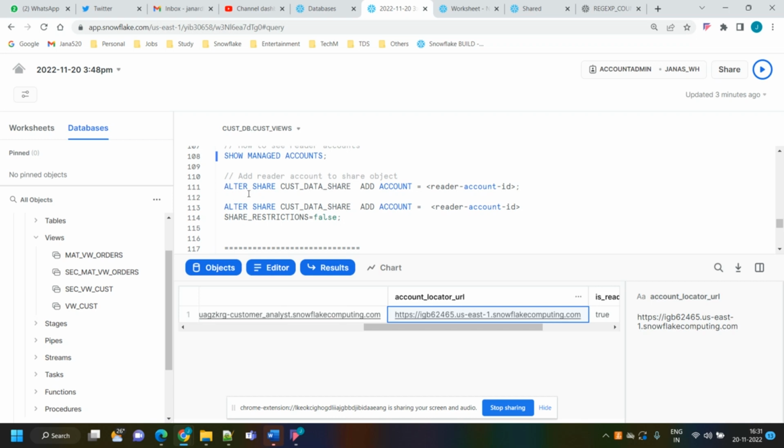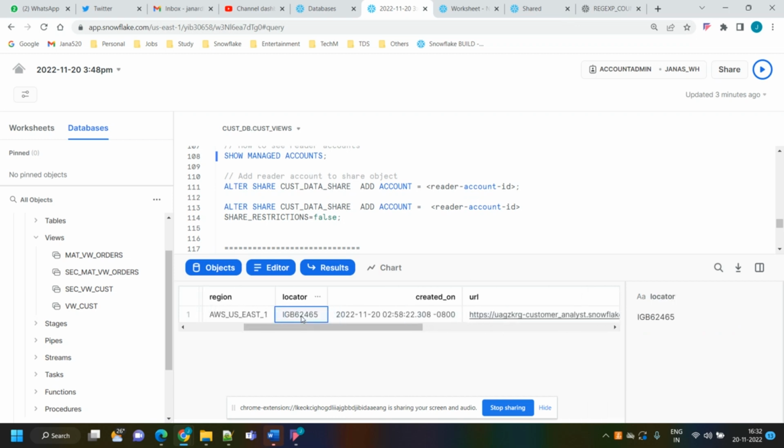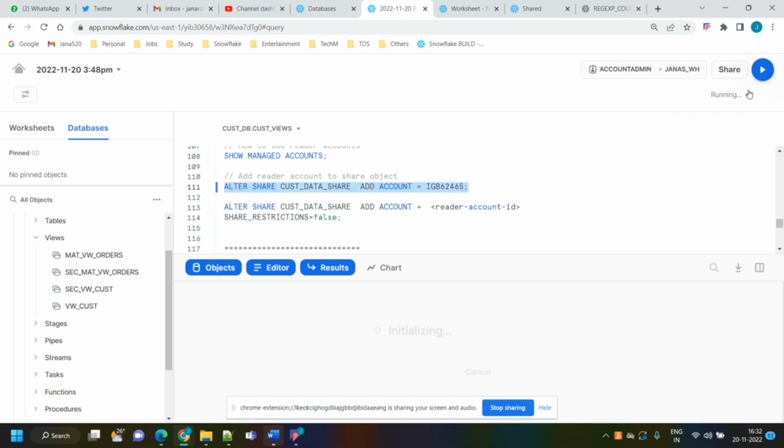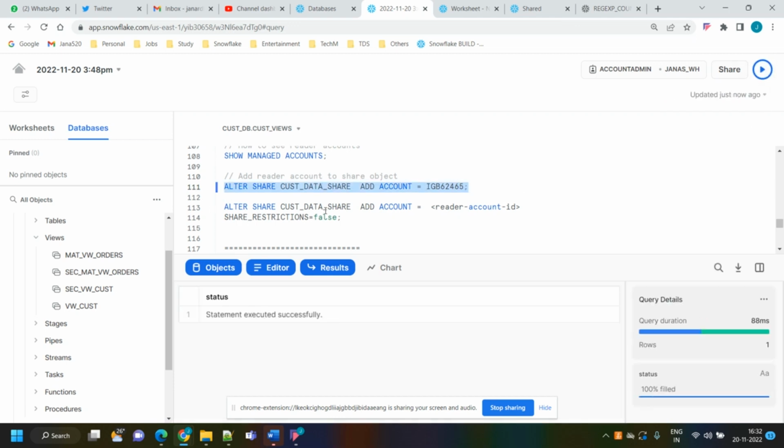Now how can we add the consumer account to this share? By using the command ALTER SHARE share name ADD ACCOUNT equals reader account ID. So what is the reader account ID? This is the reader account ID. Let's run this and see what will happen. Okay, this is working.